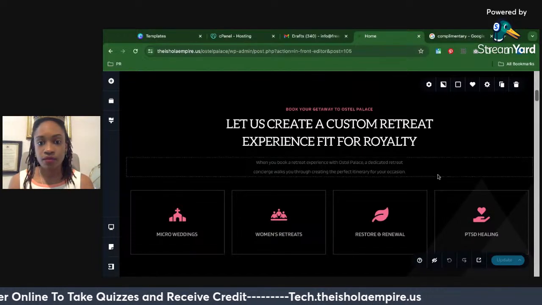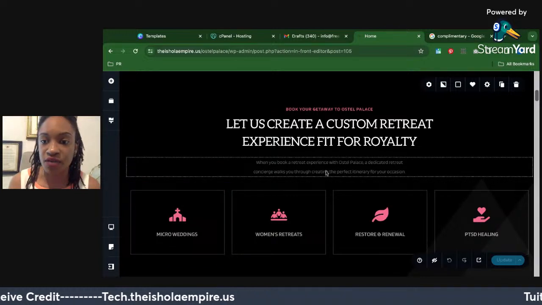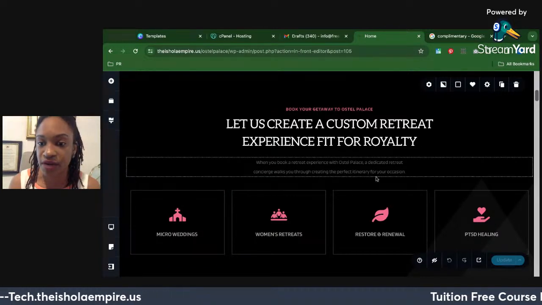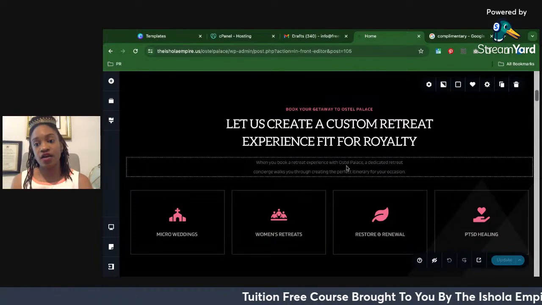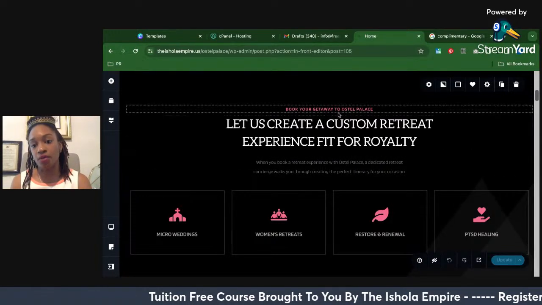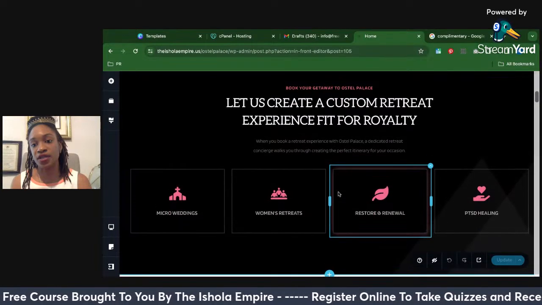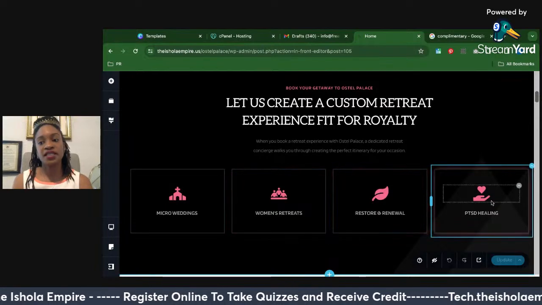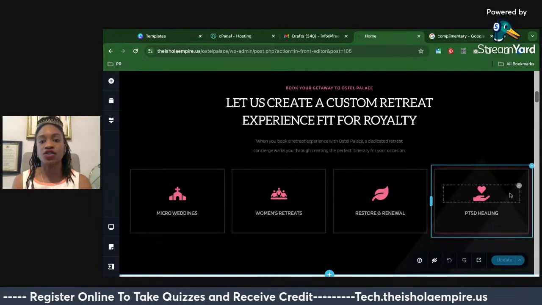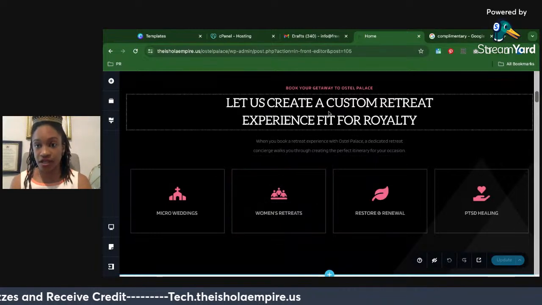So we have: when you book a retreat experience with Austin Place, the retreat concierge walks you through creating the perfect itinerary for your occasion. That is in gray. It's detail about this big white thing I want you to know about. I want you to do this. This is the call to action. And for more detail on your attention: micro weddings, women's retreats, restore and renewal, PTSD healing. These are all aspects they want you to know about. This whole call to action is saying the white part, let us create a custom retreat experience.